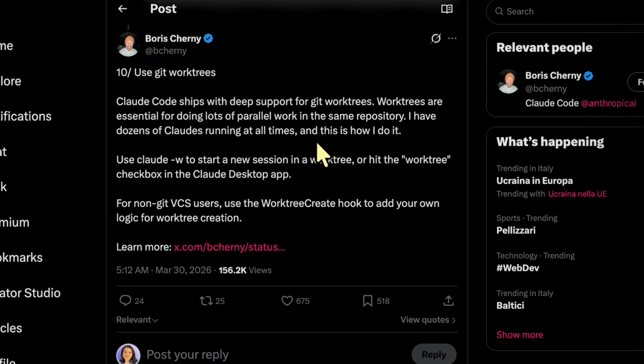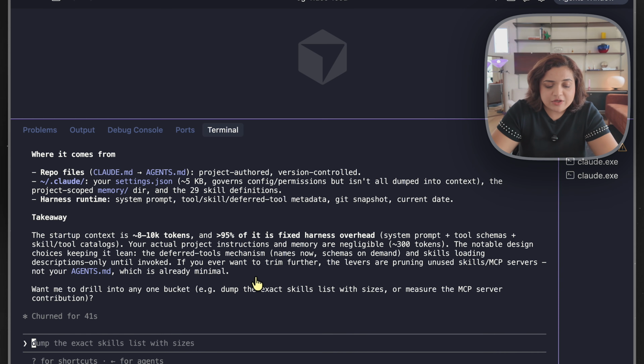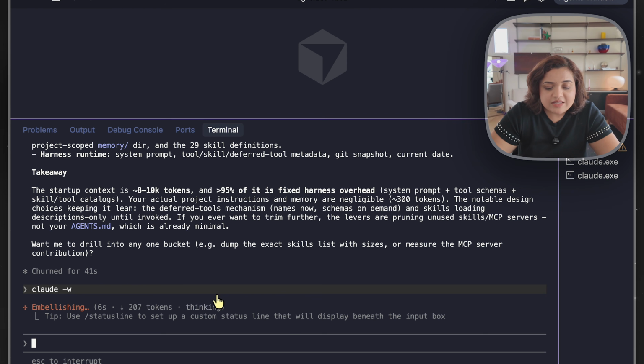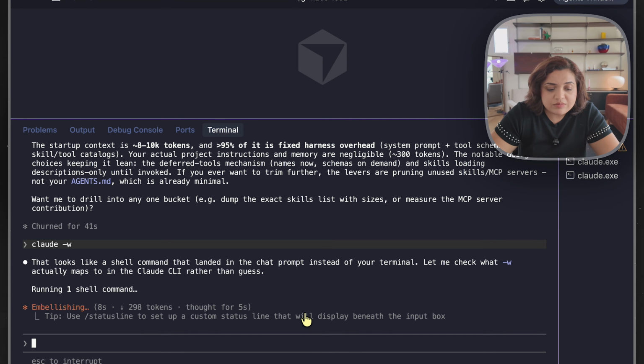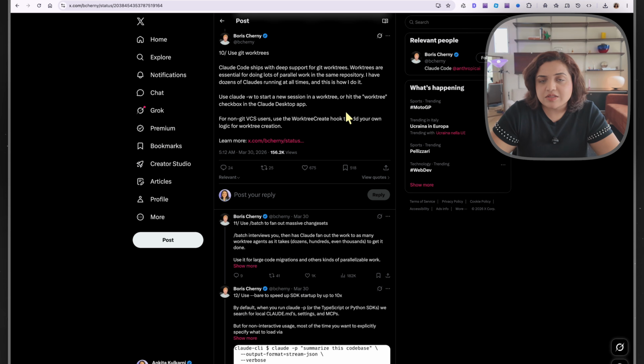With Git worktrees, it's essentially dozens of Claude Code running at all times, and this is how to exactly do it. We just simply use claude -w to start a new session in a worktree, for instance. So if I'm in this session, I could just do claude -w, and this itself is going to start a brand new session. I could just do claude -w, and this will start a new session in a worktree, for example. And this is very beneficial, especially if you want multiple agents working in your Git repository for different things.